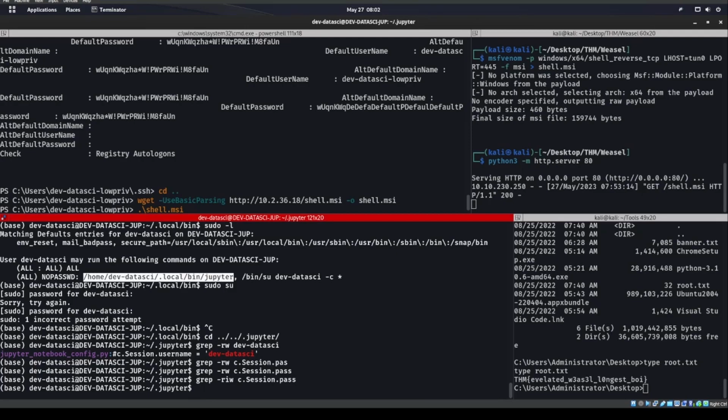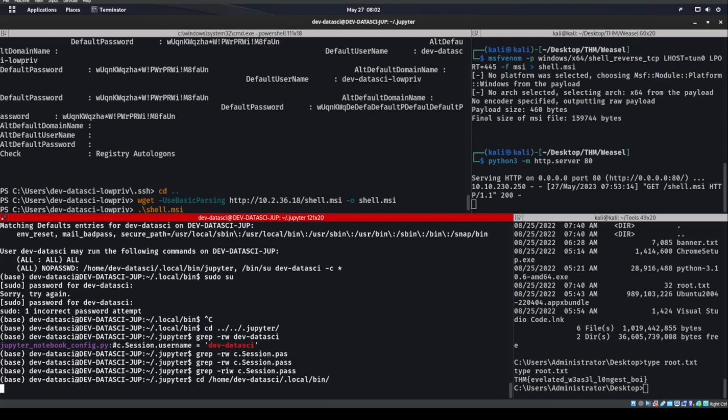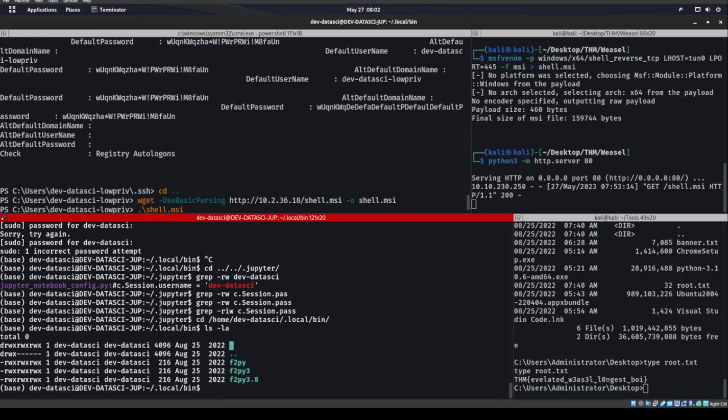So let's see what this is all about. Home. Kind of the same thing I was just saying, there's no Jupiter in there. Bin SU. Can I run command as data? If I already am dev data ski. Well, yeah, I already am. Okay, let's do this. CD slash home dev local. Pretty much exactly what I didn't like about it. We should have a Jupiter file in here.